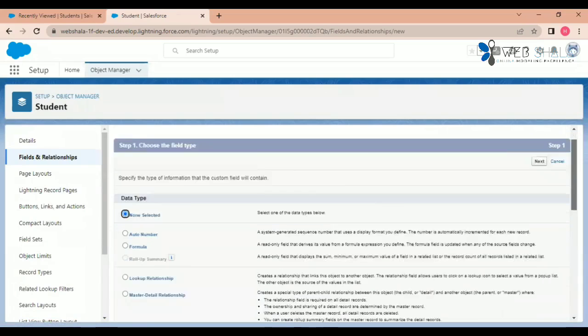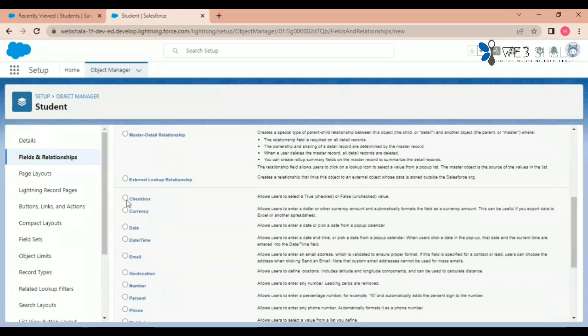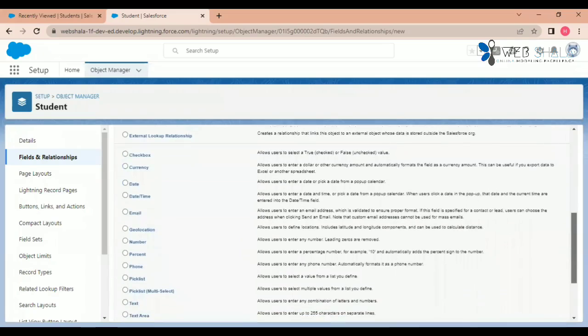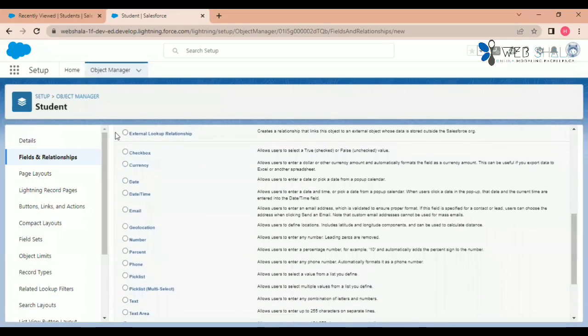Now what do we have left? We have done with checkbox. For what purpose do we use a checkbox in a student object? To let us know if it's true or false, for example graduated or not: true for graduated, false for not, yes or no. Currency is for the registration fees. Date is for the date of joining, date of registration. Date and time is for joining and registration fees and everything.